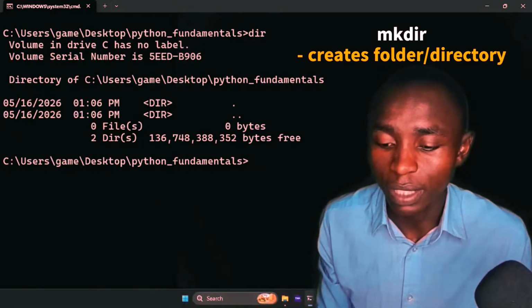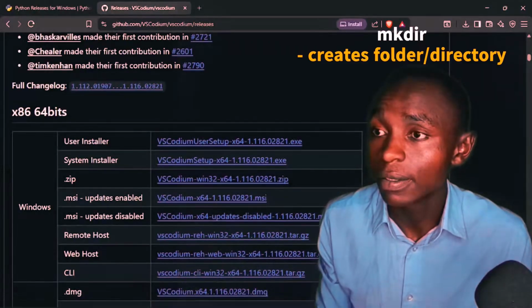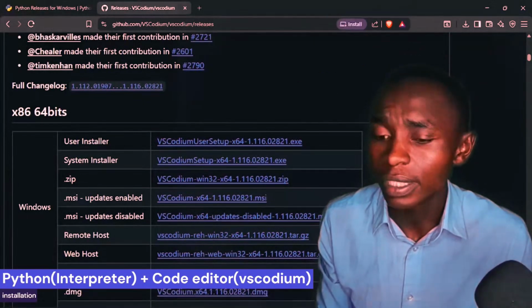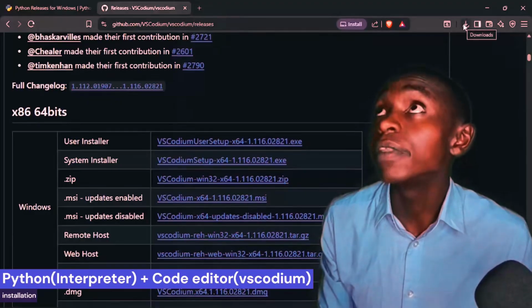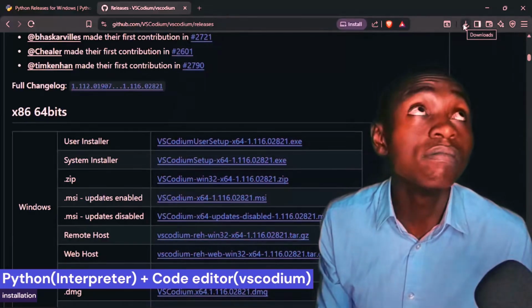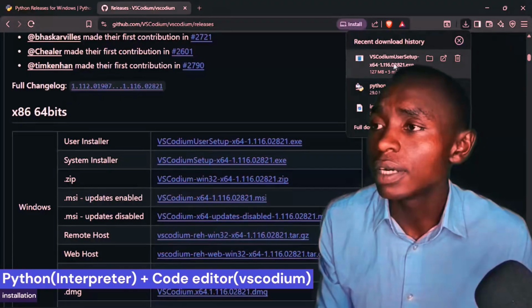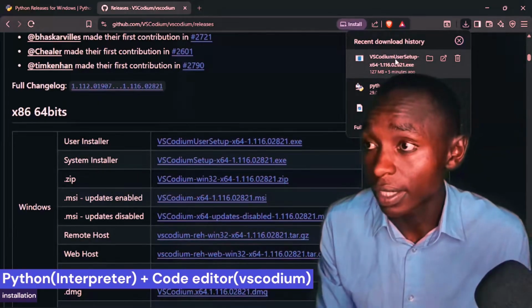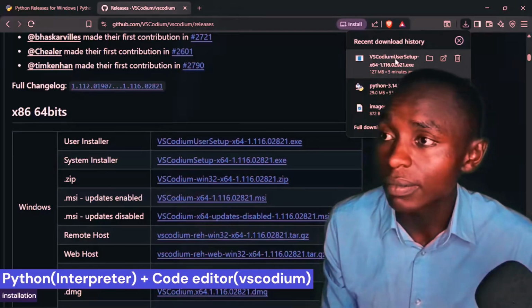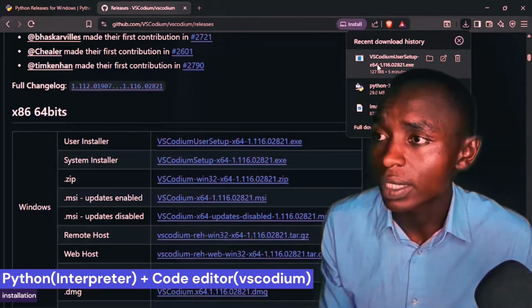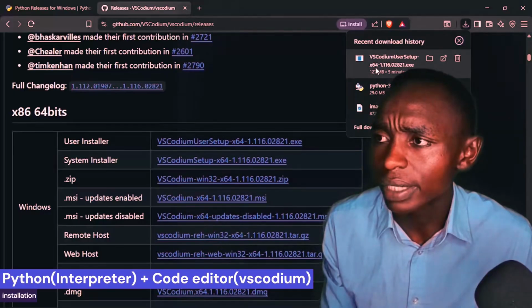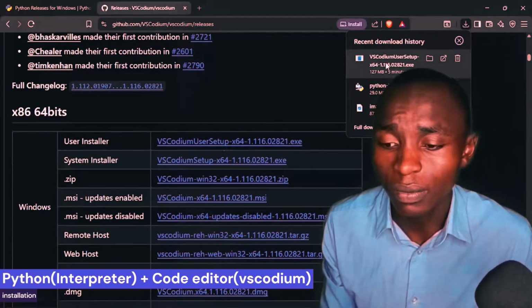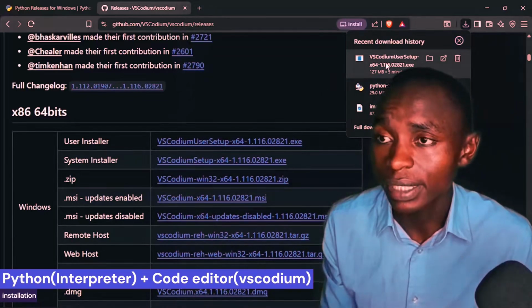So having said that, we will come back to our editor. The browser this time. We will see the app there. We have VSCodium setup right here. So again, it is x64 based setup. So that tells you that this software will be compatible with our operating system.